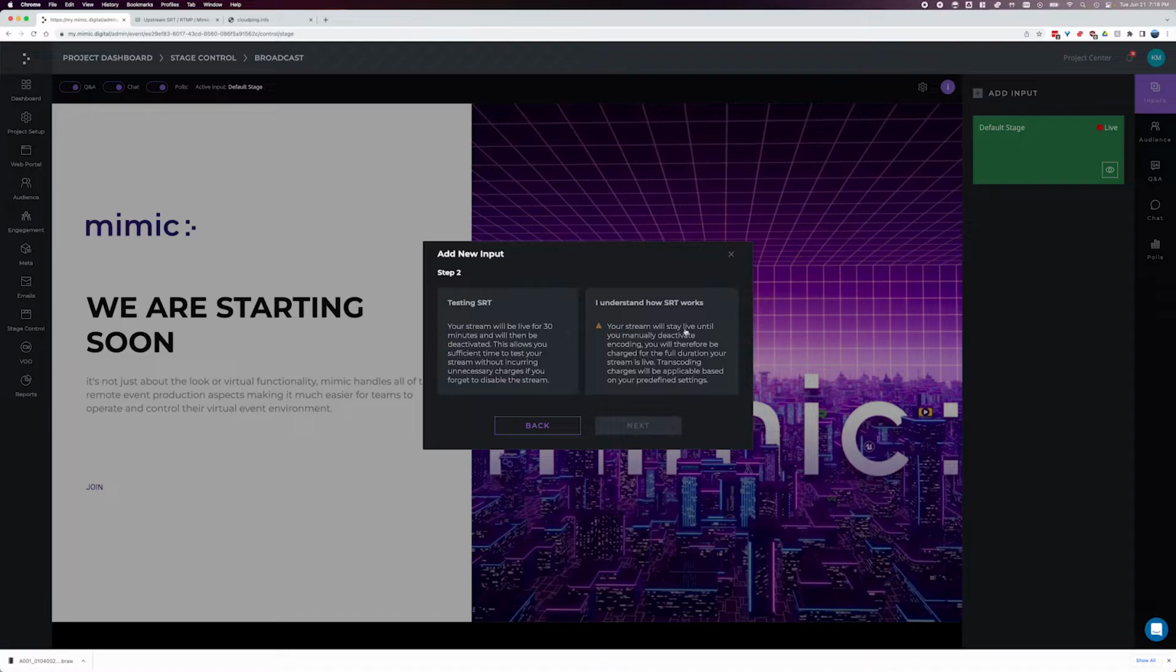In step 2 we're going to have two options, testing SRT, and to the right of it I understand how SRT works. The reason for this is whilst your encoder is running, you are being billed for the time that the encoder is running. Testing SRT will automatically switch off after 30 minutes, and choosing the option I understand how SRT works will keep on running until you physically delete the input.